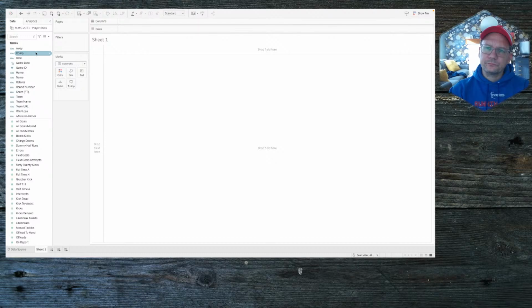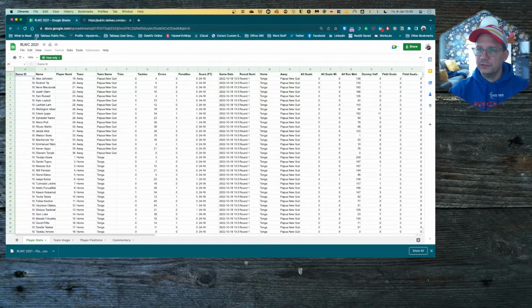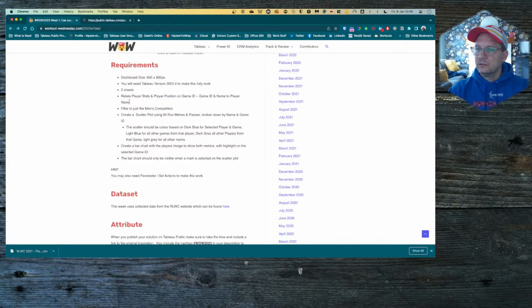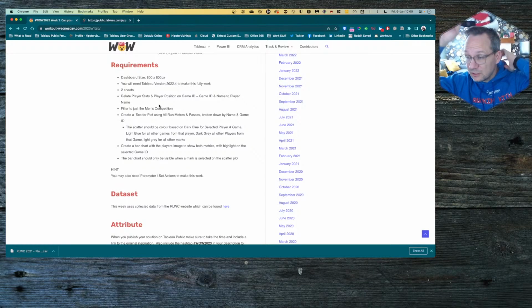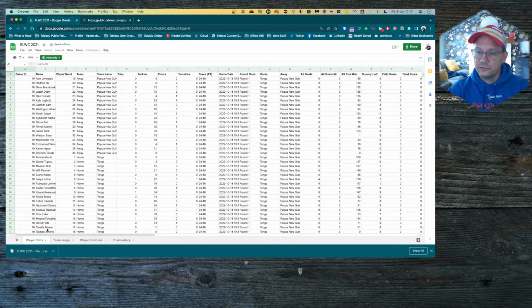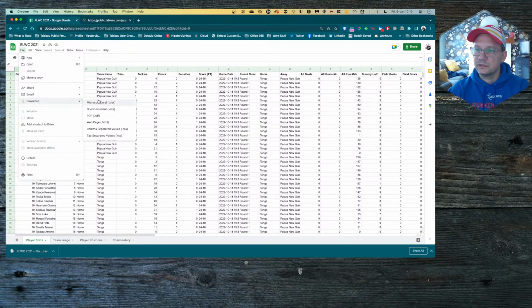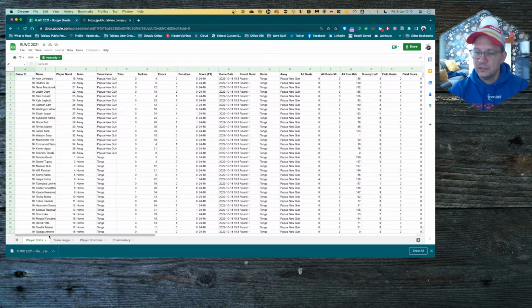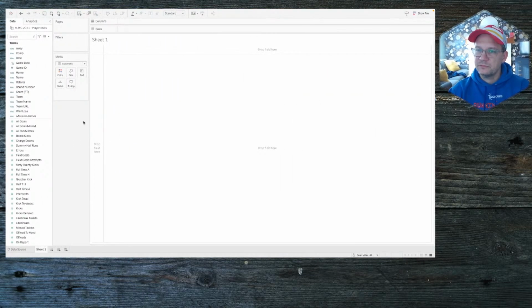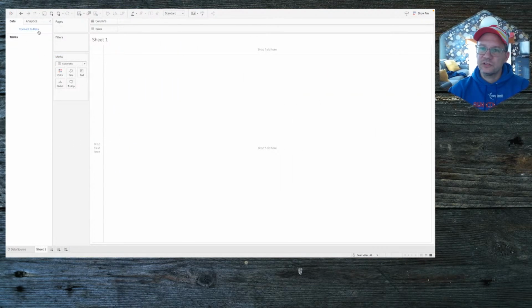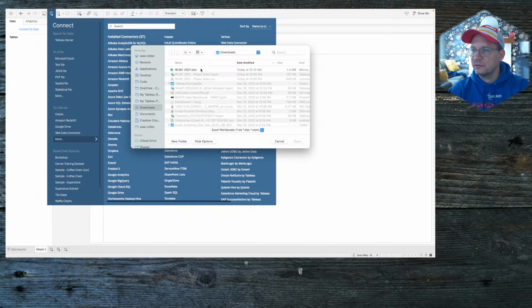All right, let's see what we're doing here. Let's go back. Relate player stats and player position on game ID, and game ID and name to player name. Oh, are there two sheets? Yeah. Okay. So I actually need to download this as an Excel file, because you can see here I've got different tabs, and doing it as a CSV will only give me the active sheet that I'm on. So let's close this data source. We'll connect to data again. We'll click Microsoft Excel.